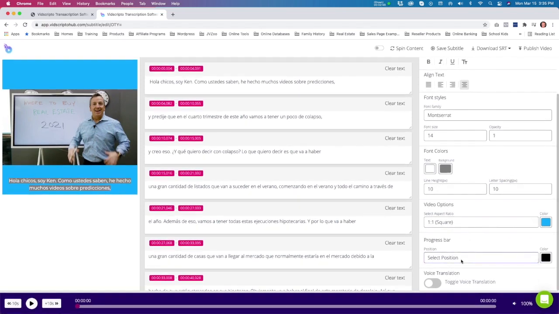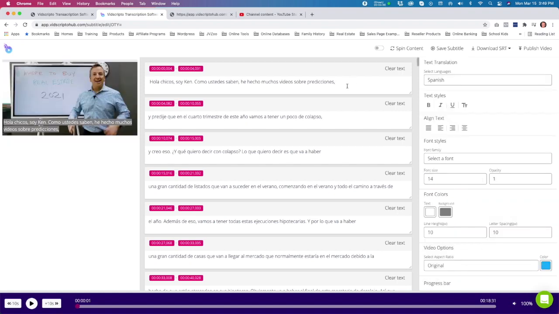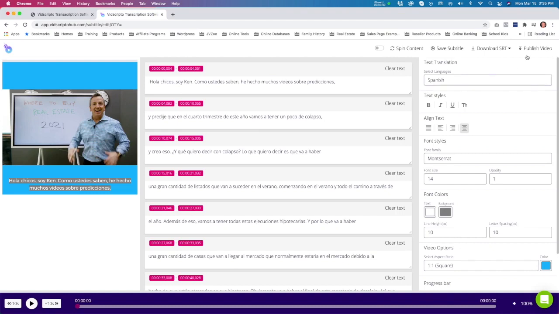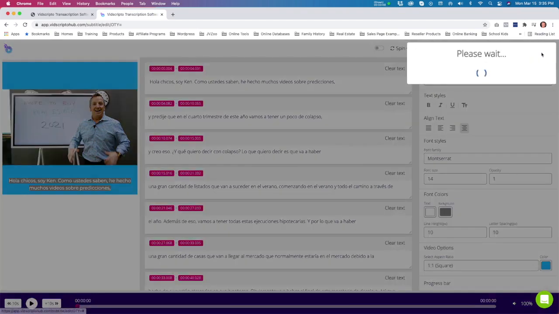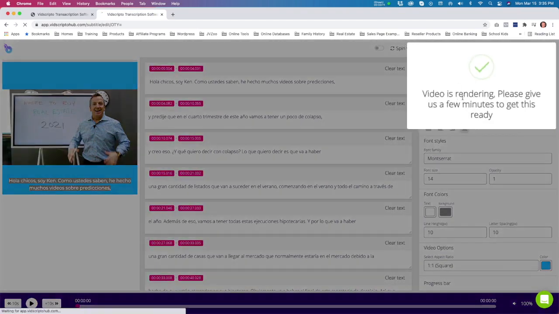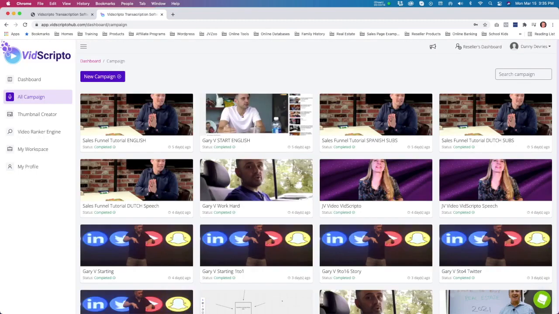And you can add a progress bar. You can add that on the bottom or at the top. I'm just going to choose that at the top, and then the color will be black, but you can choose any color that you want. So once you've changed the subtitles, what you can do is just save the subtitle here, and you can download the SRT file here. So we will just publish this video, and it'll start rendering, and we will find an email in our inbox when this rendering has been done.